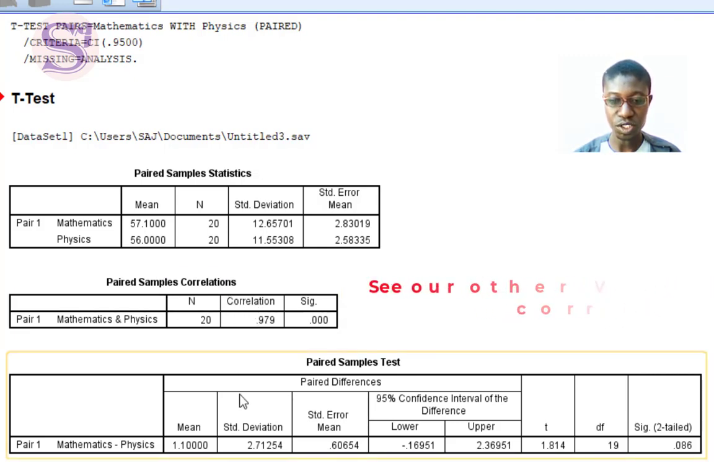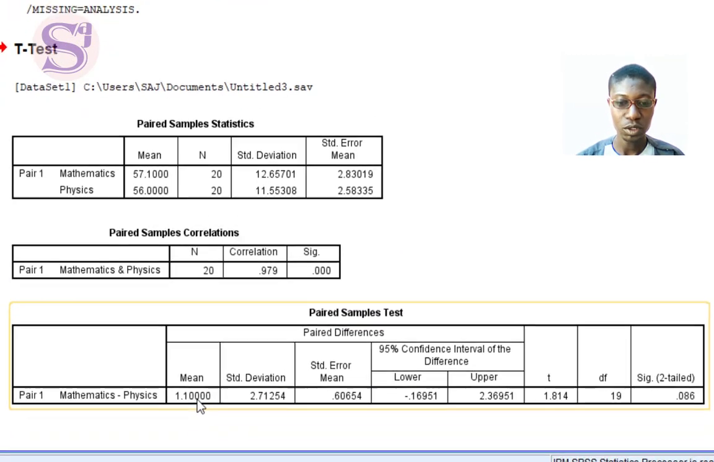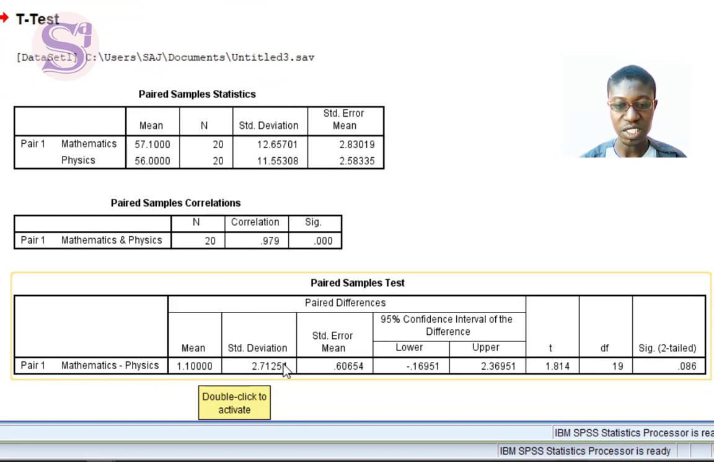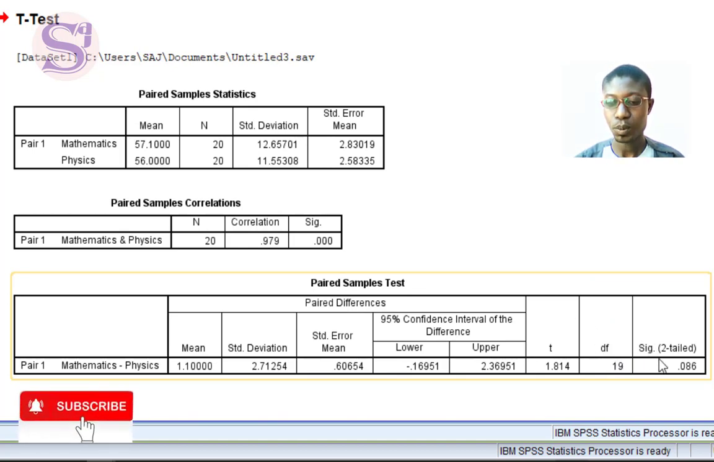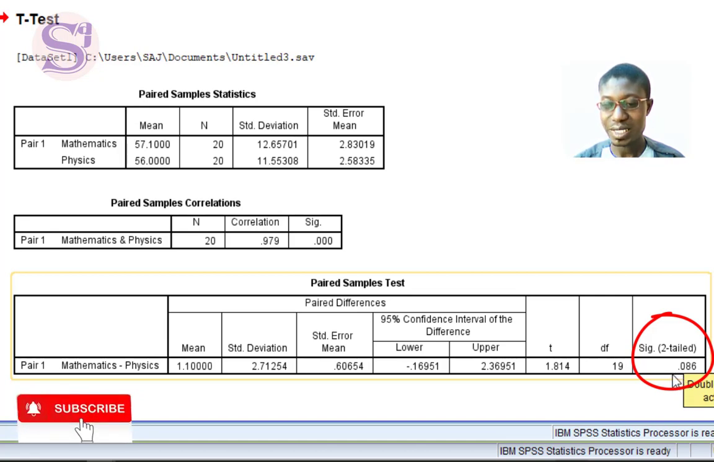Our paired sample t-test result is this here, the paired samples test. Here we have the mean, the standard deviation, the standard error of mean, and the 95% confidence interval of the difference. Here is our test statistic result, 1.814. Then the degrees of freedom is 19. Usually degrees of freedom is calculated by subtracting 1 from the sample size, which is n minus 1. Then here is our p-value, which is 0.086.